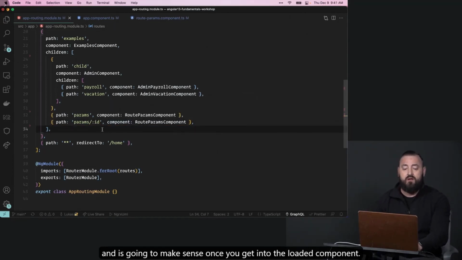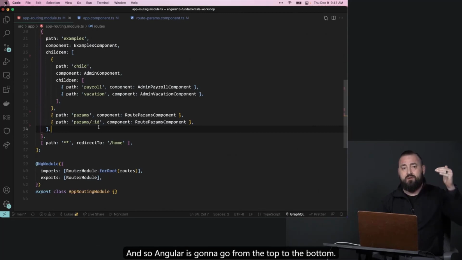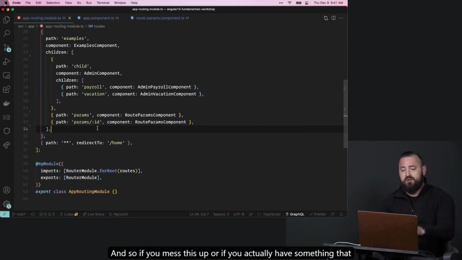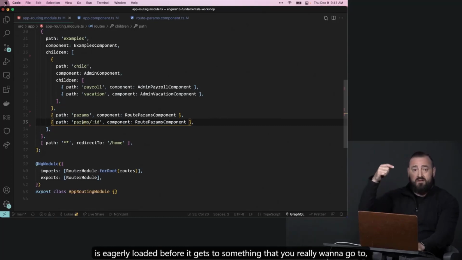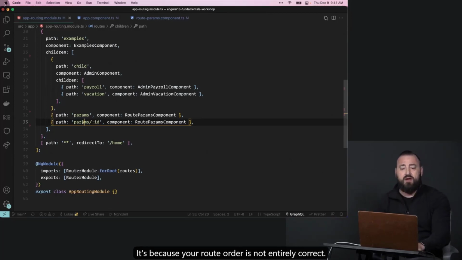One other thing that I want to point out here is that route order matters. Angular is going to go from the top to the bottom, and as soon as it matches a route, it's going to go to that. So if you mess this up, or if you have something that is eagerly loaded before it gets to something that you really want to go to, you can be like, how come I can't get to this route? It's because your route order is not entirely correct.